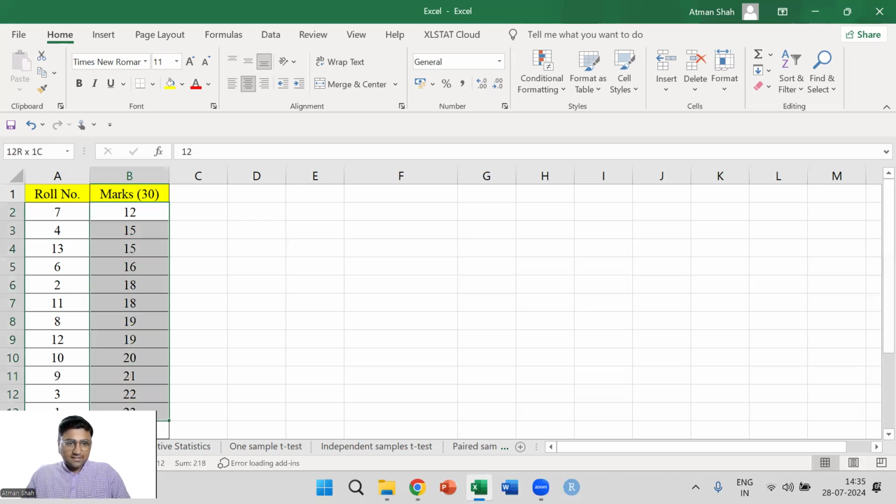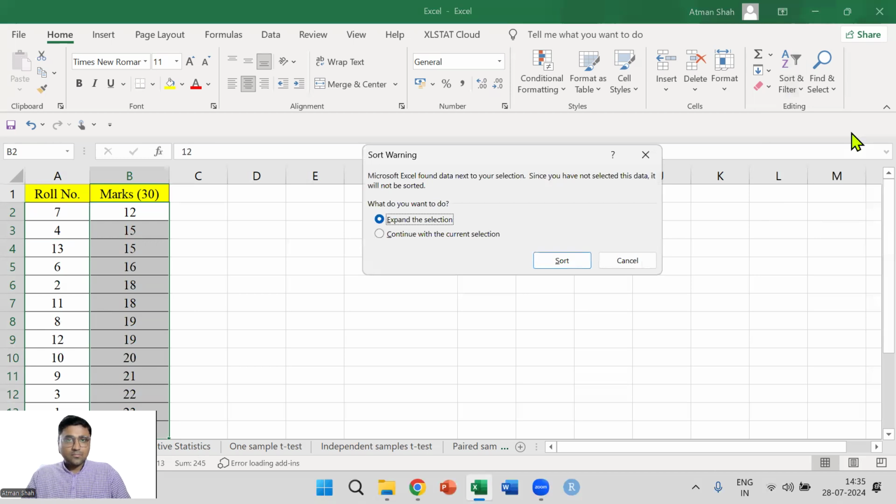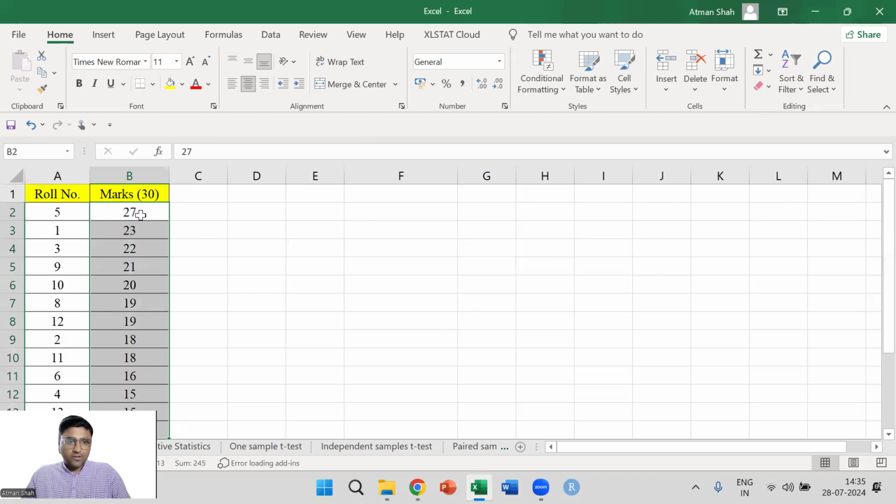Now I am again selecting this. Go to sort and filter and select sort largest to smallest. Expand the selection. Sort. So now you can see 27 is here. So roll number 5 scored 27. Roll number 1 scored 23. So this arrangement is from largest to smallest. So you can arrange your data in ascending and descending order as per your requirement.